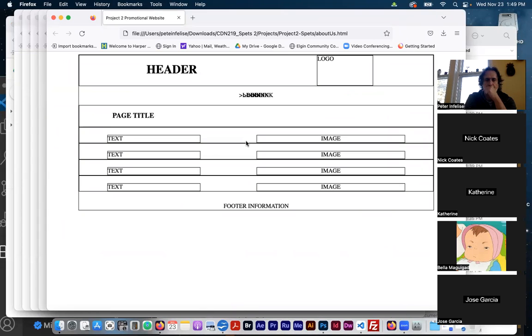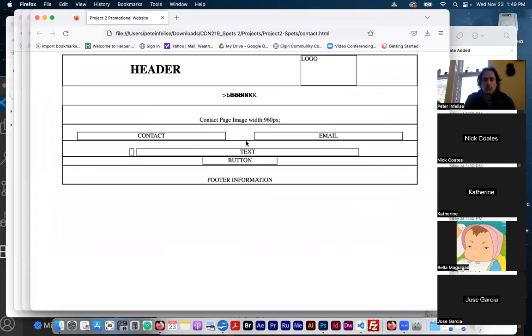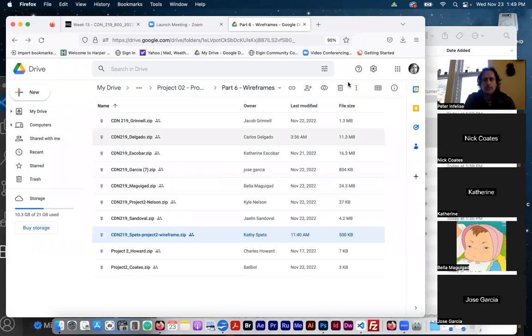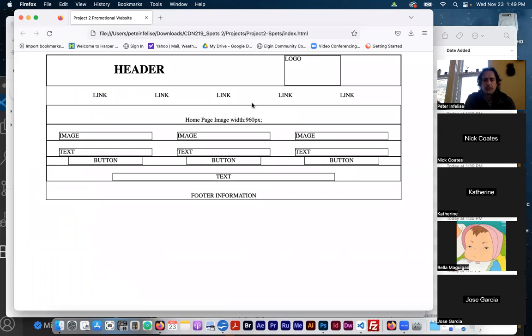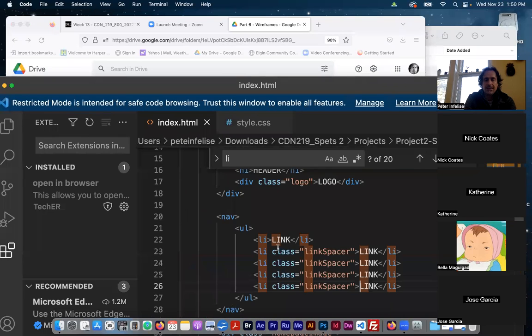Yeah, the other pages were mostly the same, except for the contact page was different. Okay. Cool. So the other navigations are looking weird right now because in the home page, I had gone in and added that link spacer class, but I didn't index any of your other pages. So that's why you might have noticed that your navigation was all smushed.